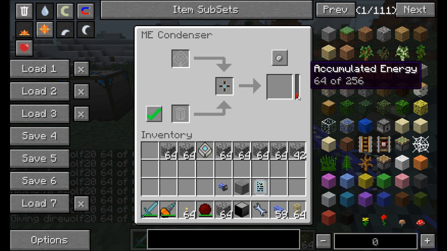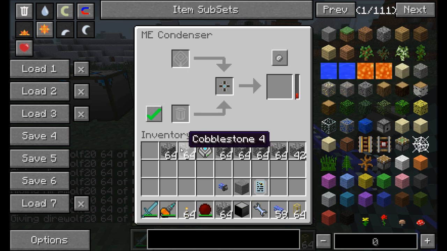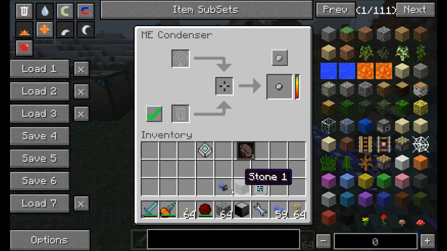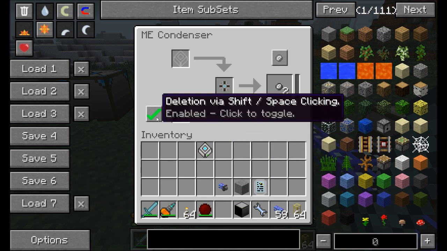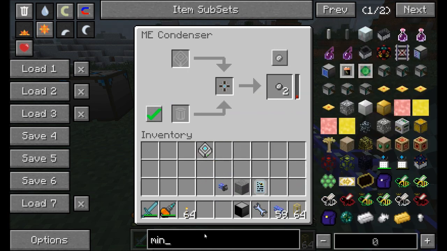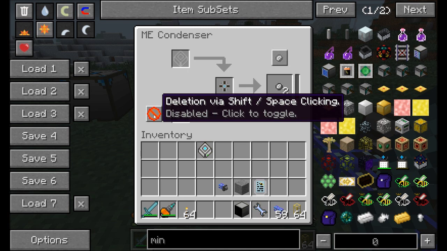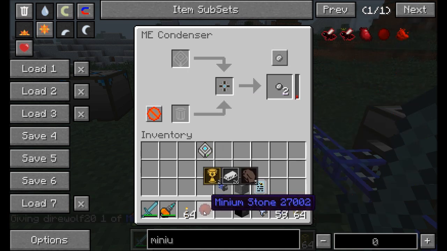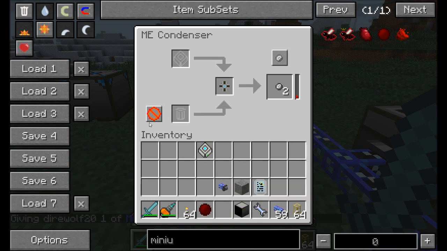Boom. Note that this little progress bar accumulated some energy. And every item I throw in here is going to accumulate energy. You might also be wondering, hey Direwolf, what's this little check mark about? Enable deletion with shift click. Maybe you accidentally shift-click items into inventories and delete important things like, oh no, my minium stone. Not to worry. You can go ahead and disable that accidental shift-clicking by disabling it right there. Now, when you shift-click your minium stone, it's not going to go anywhere.